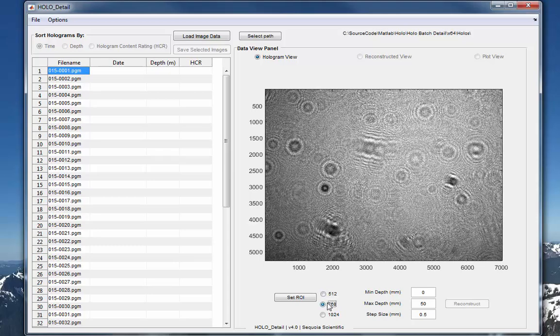Pressing the Set ROI button will display a blue square over the raw hologram. By clicking and holding, you can move the square around the hologram. Double-click the square to set the ROI position. The ROI can now be reconstructed by pressing the Reconstruct button.